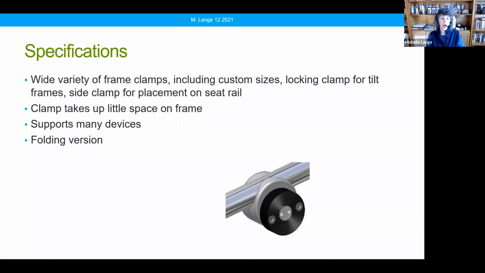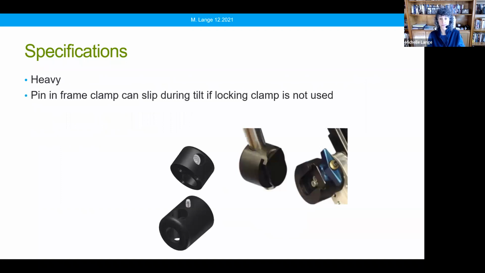They support a lot of different devices, and there is a folding version of the Dataless mount. Their mounts are heavy, and they use a system typically that you can see to the left here where there's a pin that fits in a small hole. The hole is on this black circular piece that fits onto the vertical portion of the mounting tubing. So if someone is tilting, it's possible for the small pin to slip out of the hole, and that could be a risk to the client.